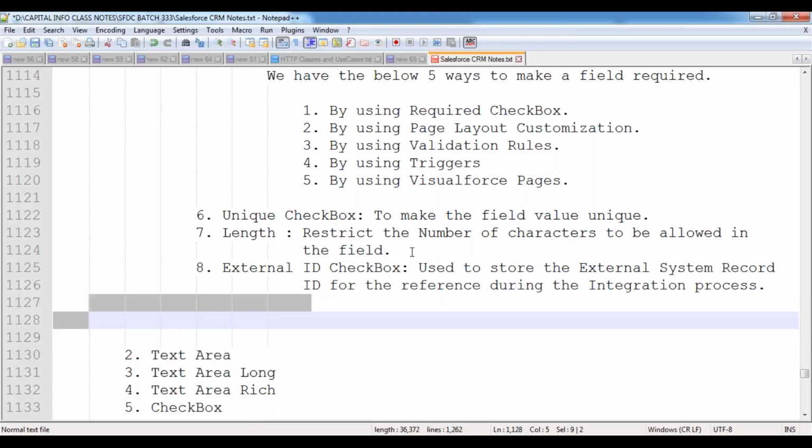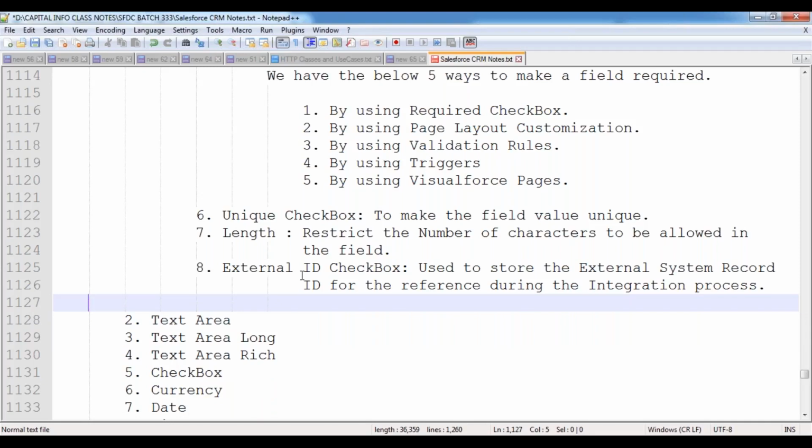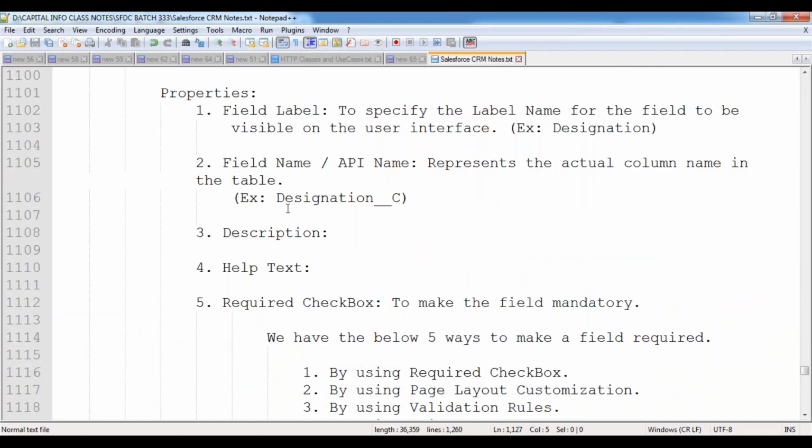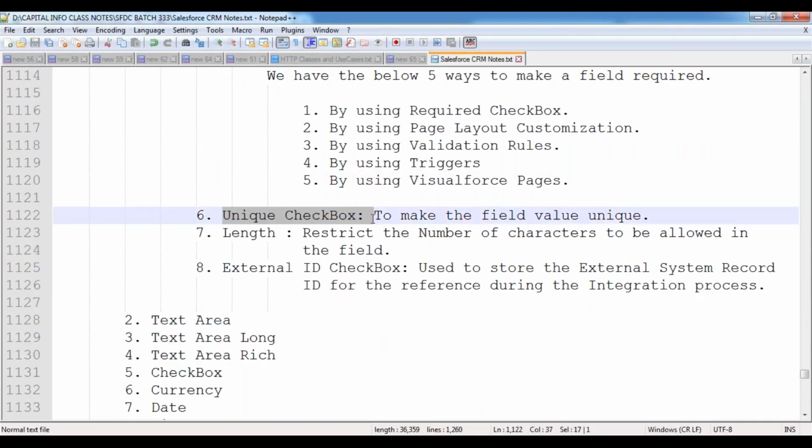So text data type will allow us to store alphanumerical values along with a few special characters also. Whenever I'm creating this text field, it has various properties like the field label, field name or API name, description property, help text property, required checkbox, unique checkbox, length property, and the external ID checkbox. These are the various properties available as part of this text data type.